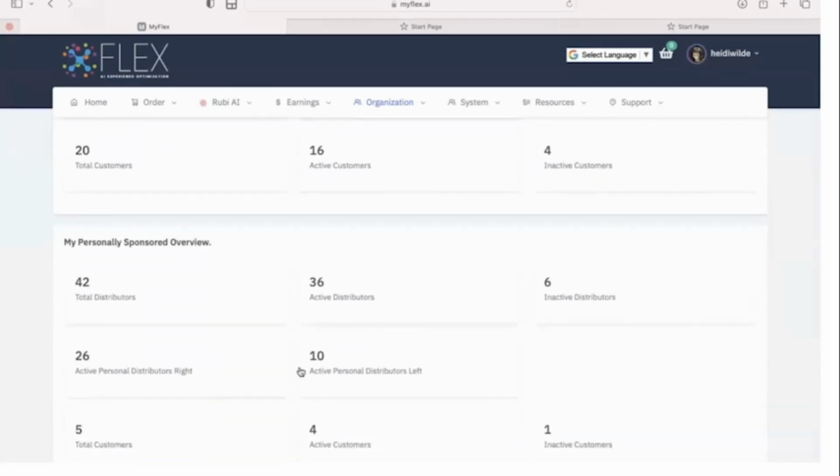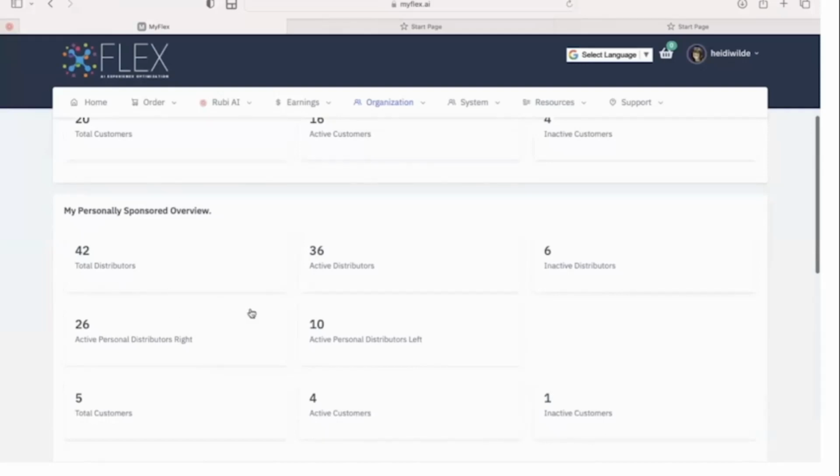Let's look at my personally sponsored. And you could look at this for yours. My total distributors are 42. I have 36 active distributors, 26 on my right, 10 on my left, 5 customers, and 4 of which are active. So that gives me a number, but it really doesn't tell me the volume. I'm going to see that somewhere else.